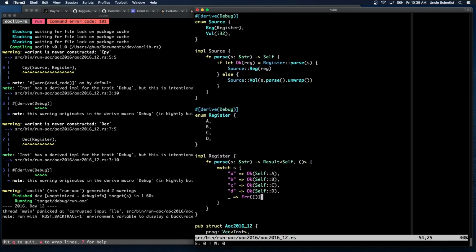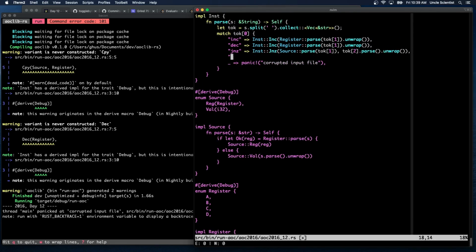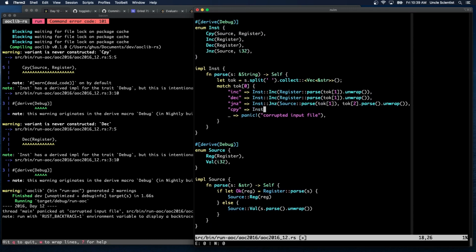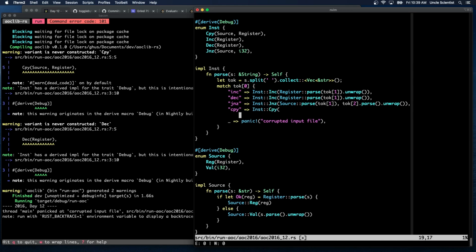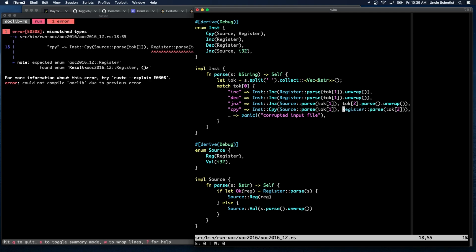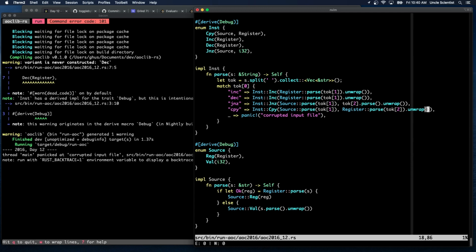So now we have to worry about the copy instruction. And the copy can take a source and then a destination register, right? Yeah. So this is inst copy. And we're going to say source parse talk one, comma, register parse talk two. Okay, that wasn't as bad as I thought it was going to be. That does not build. Oh, unwrap. Good, good, good.